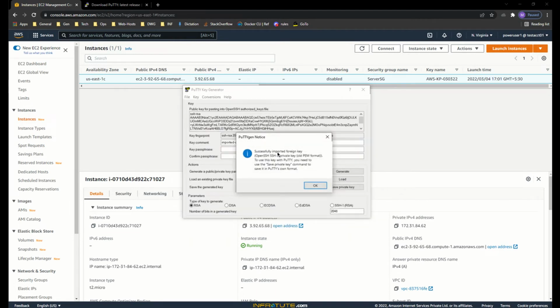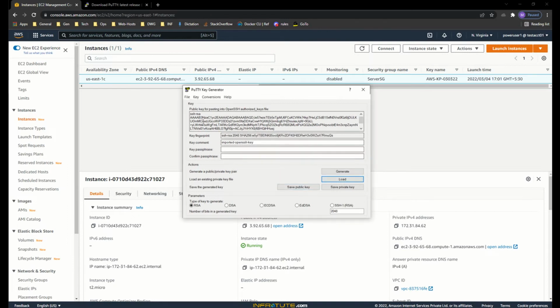You should see this notice here: successfully imported foreign key. To use this key with PuTTY, you need to use the save private key command to save it in PuTTY's own format. Now go and remove this comment and add a password to it. Because there is already a password to log on to the system, you can skip giving a password. However, I would highly recommend that you add a password to this file too.